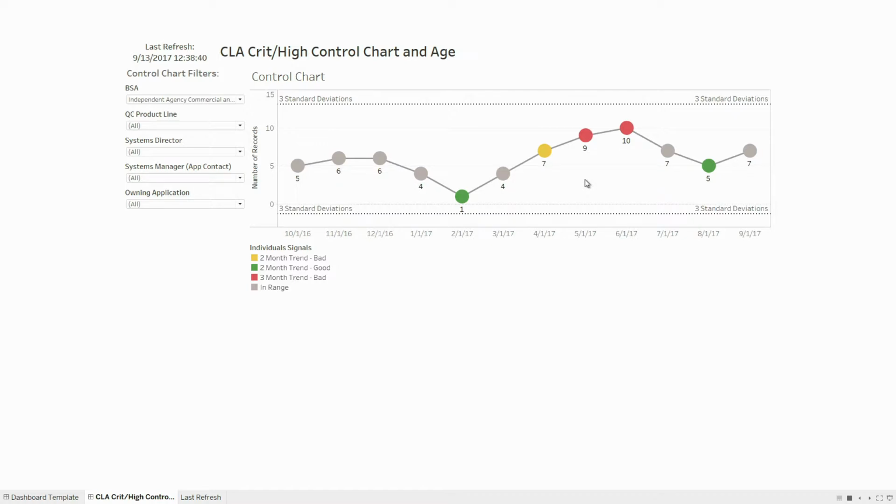And this is a control chart looking at defects. I need to step back. If you think of severity levels for defects, you have low, medium, high, and critical. High and criticals are the big ones that we want to avoid, so this is just filtered on critical and high defects. So we see a 2-month decreasing trend from December to February, which is really good.